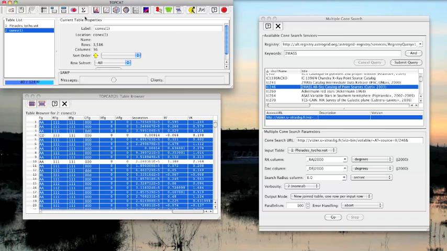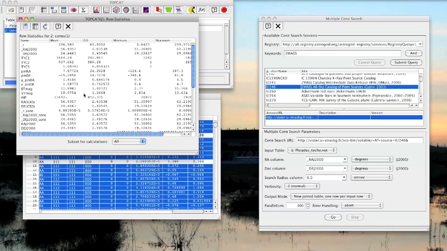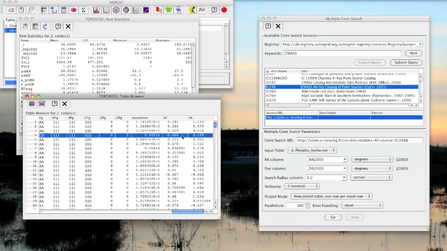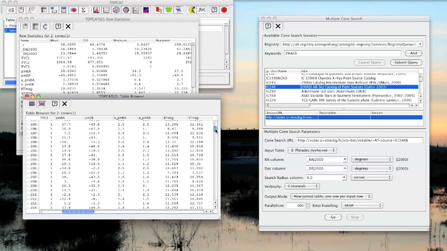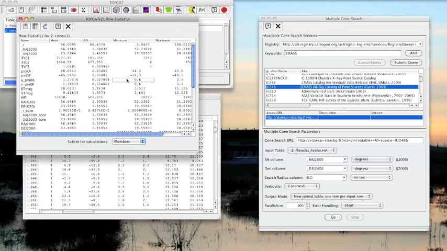You can also look at column statistics using this tool here. Let's just look at our members, and we have a spread of proper motions of about 2 milliarcseconds a year. And if we look here, then our proper motion errors are of the order of 1 or 2 milliarcseconds a year. So this is fairly consistent with the errors in the proper motions.